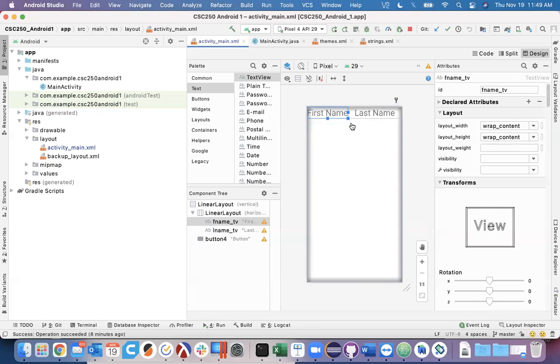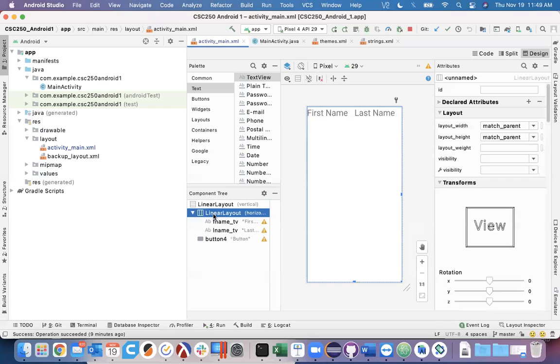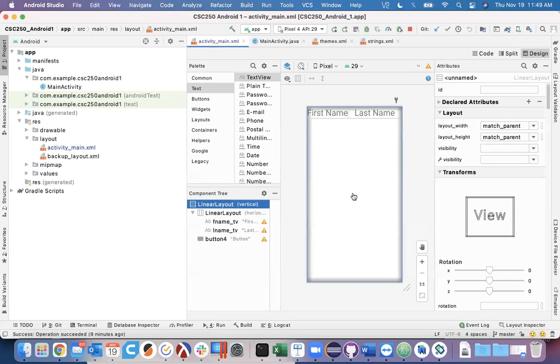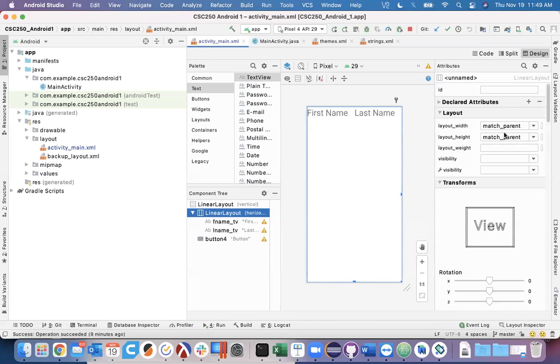All right. So in any case, I have this guy named as FName TV. This guy's name is LName TV. I'm then going to notice my button is currently gone. Why is my button gone? Because my horizontal linear layout I put in here, its height is to match the parent. And its parent is my vertical linear layout, which takes up this whole screen. So if I instead change his layout height to be wrap content, now it'll just wrap the 2 text fields and give me my box.